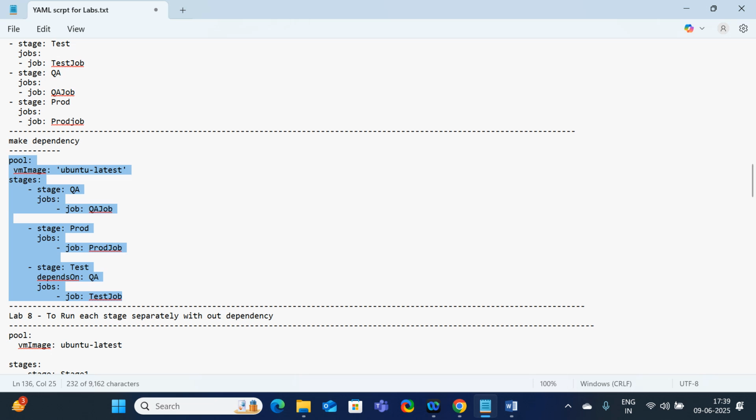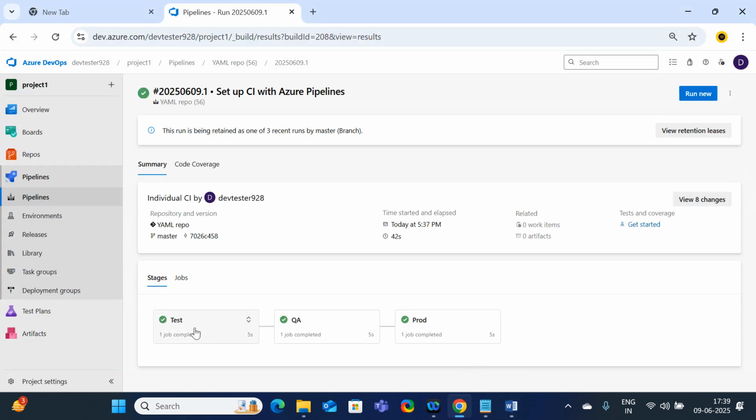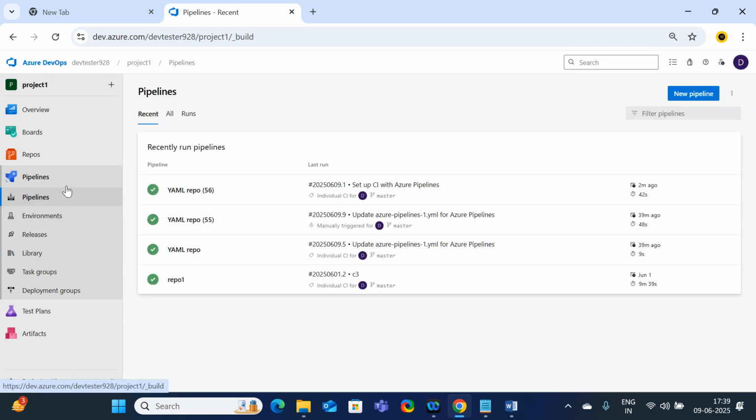Let me check. Just copy it and go to here. Yes, my pipeline has succeeded. Here the three stages have been executed in a sequential manner. Just click on pipelines, click on edit.